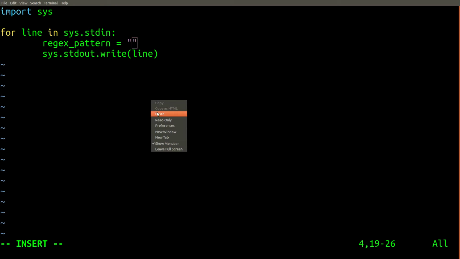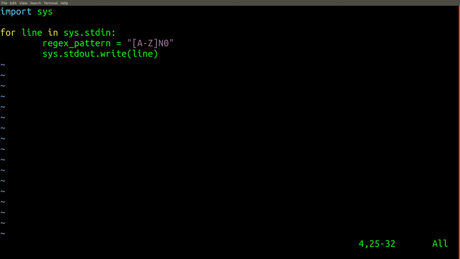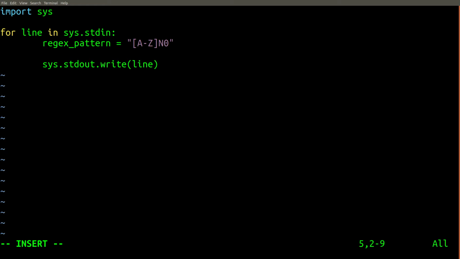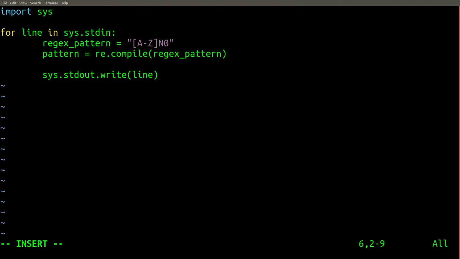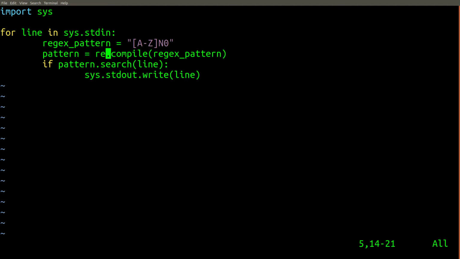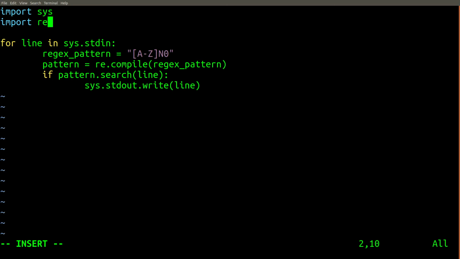So if we go ahead and just use that exact same regular expression, so there's our regular expression, before we can actually use it for searching, we need to compile it, and then on each line we can check to see if there are any matches for that regular expression in this line. And because we're using the re regular expression module, we need to import that. Okay, let's go ahead and try and run this.